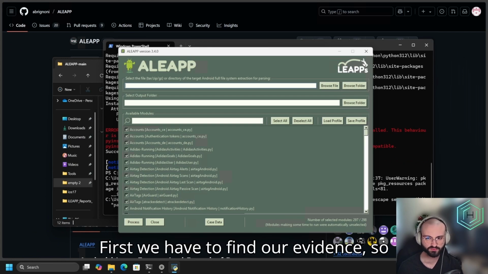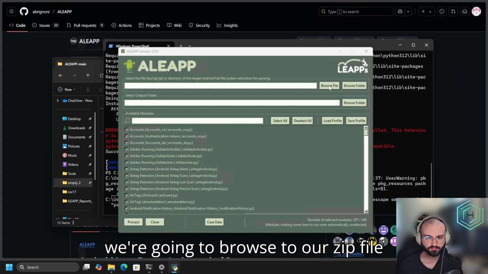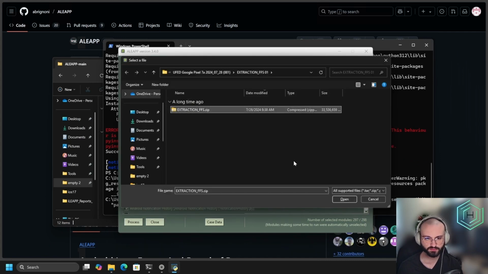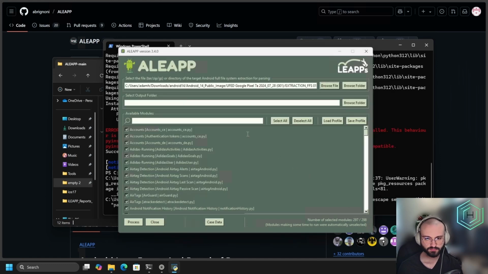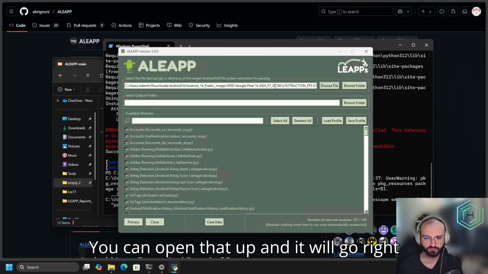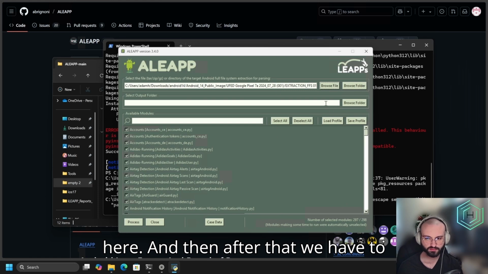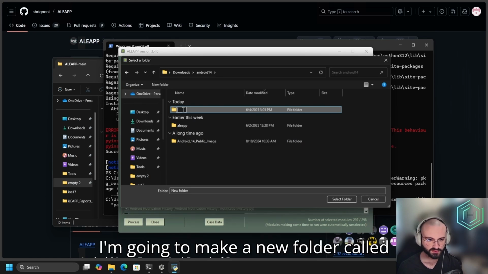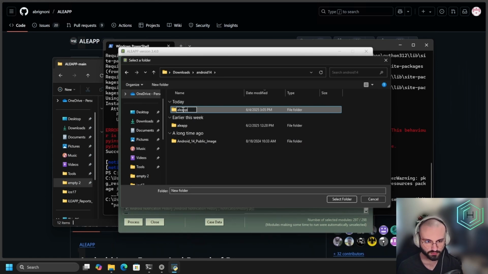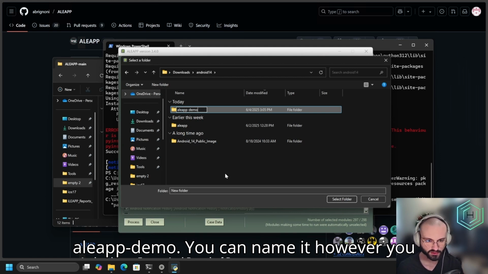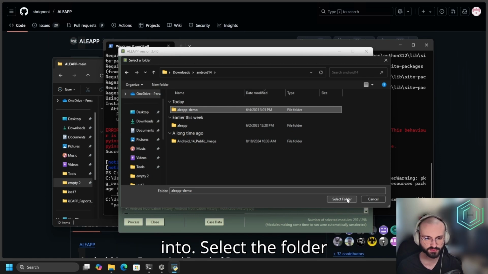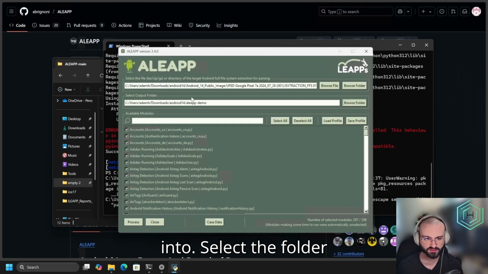First, we have to find our evidence. So we're going to browse to our zip file under the extraction FFS folder. You can open that up, and it will go right here. And then after that, we have to select an output folder. I'm going to make a new folder called ALEAPP-demo. You can name it however you like. It just needs to be an empty folder for ALEAPP to dump all of its report into. Select the folder, and you should see the path show up here.